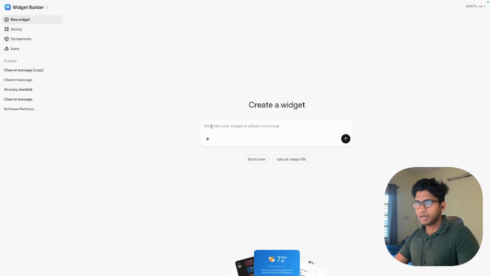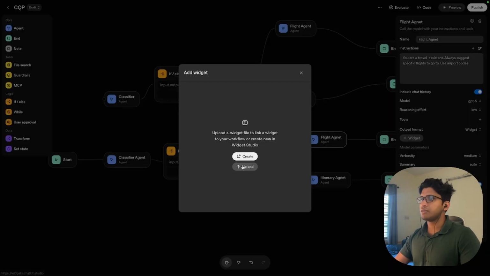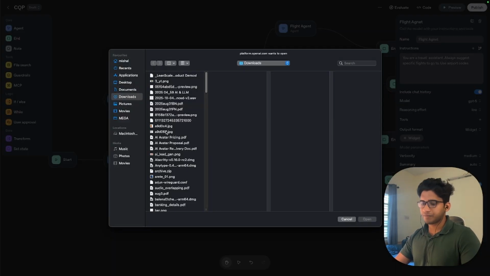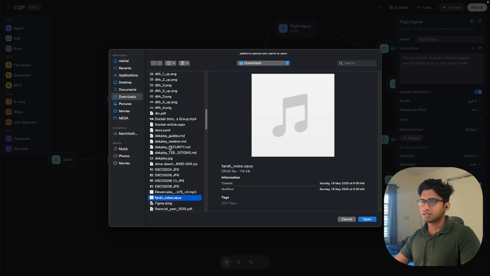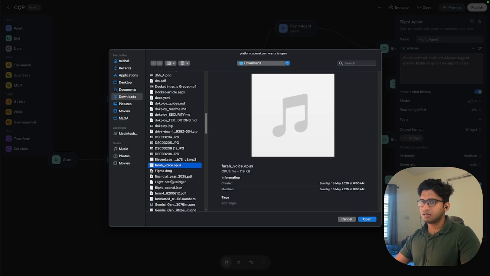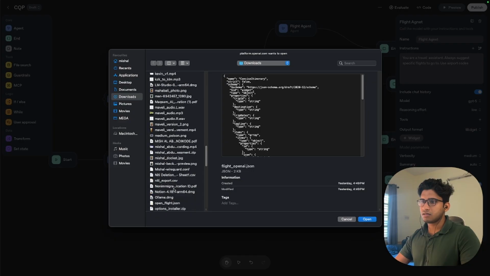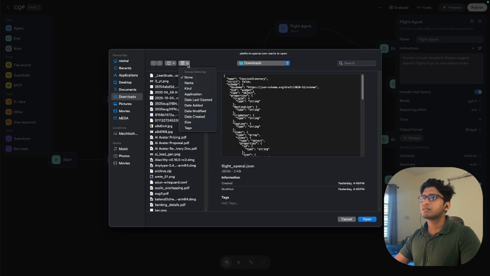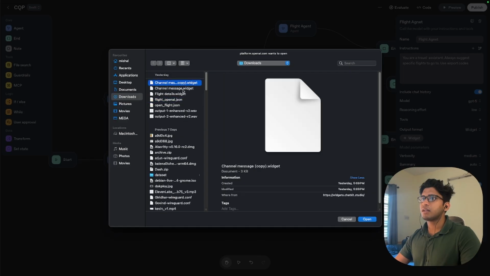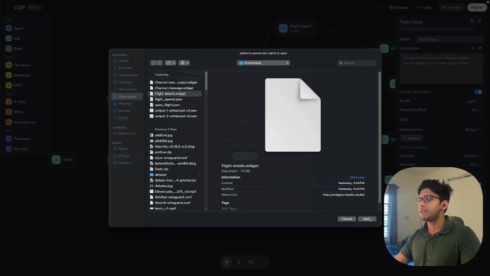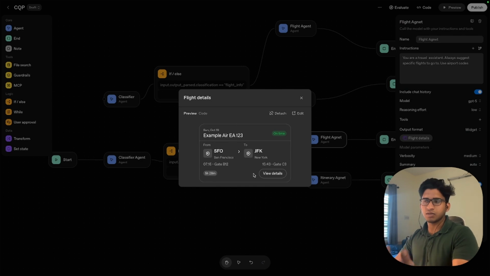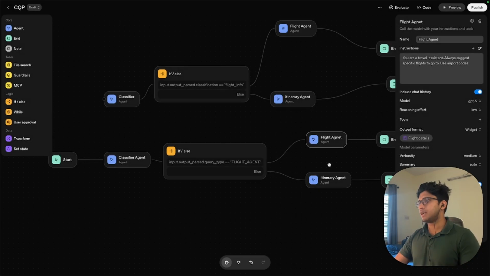I think I have already done this before. So I'm just going to click upload, and there is one called flight. It's not this one. It's somewhere here. Or is it date created? Yeah, so I have the flight details widget. This widget opens here. So this is the widget over here. I just basically created a prompt in the chat widget and it gave me this one. I'll also show you again. So this is flight details.